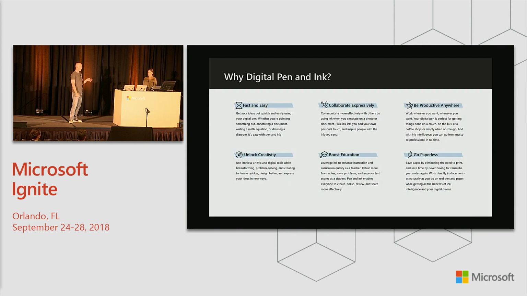So why pen and ink specifically? There's several reasons, and I'm just going to go through a few of them. But the first is really just, it's fast and easy. People understand how to use this device, right? You grew up through school, writing on pieces of paper, filling out quizzes, taking notes. People understand how pen works. And so it's really a natural way to get things done.